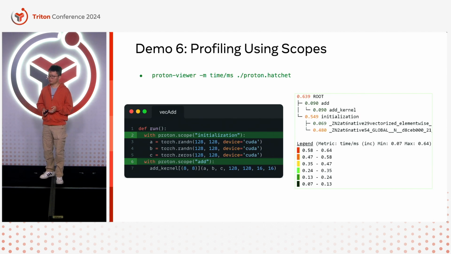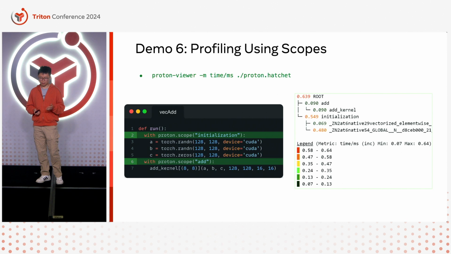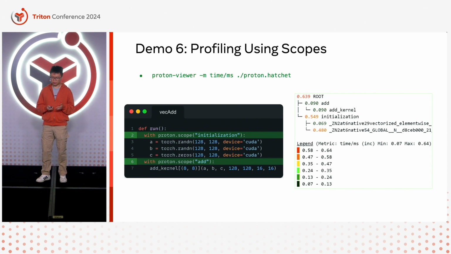Okay, so here's the modification we need to make to our original script. Instead of monitoring the entire run, we are going to monitor each scope individually, and in the Proton view we are going to aggregate their metrics onto each scope. So we are going to group these initialization kernels, including torch.rand and torch.zeros, into a phase or scope called initialization using this proton.scope utility. Then the add kernel is going to be grouped into another scope called add.